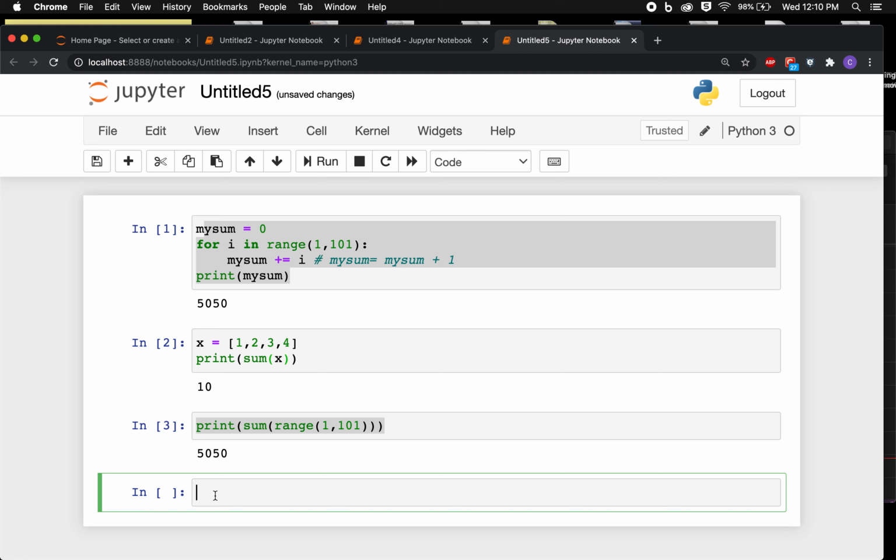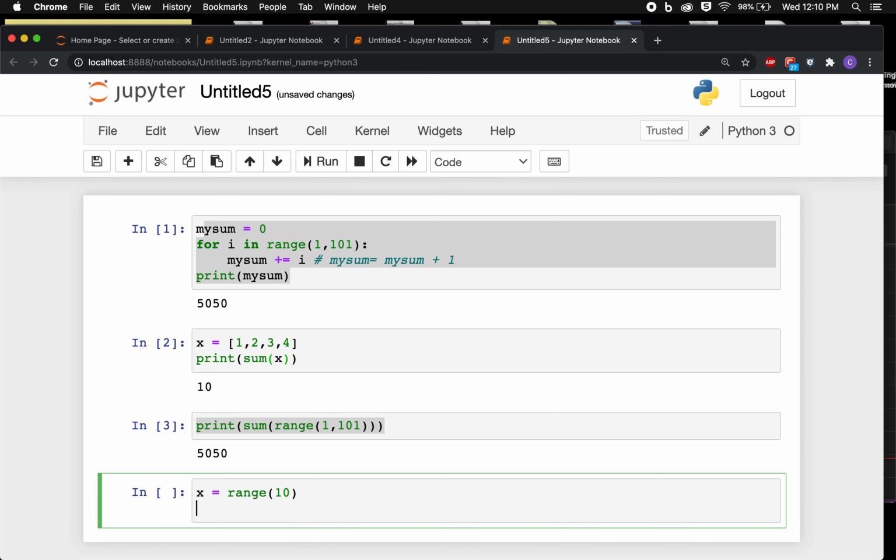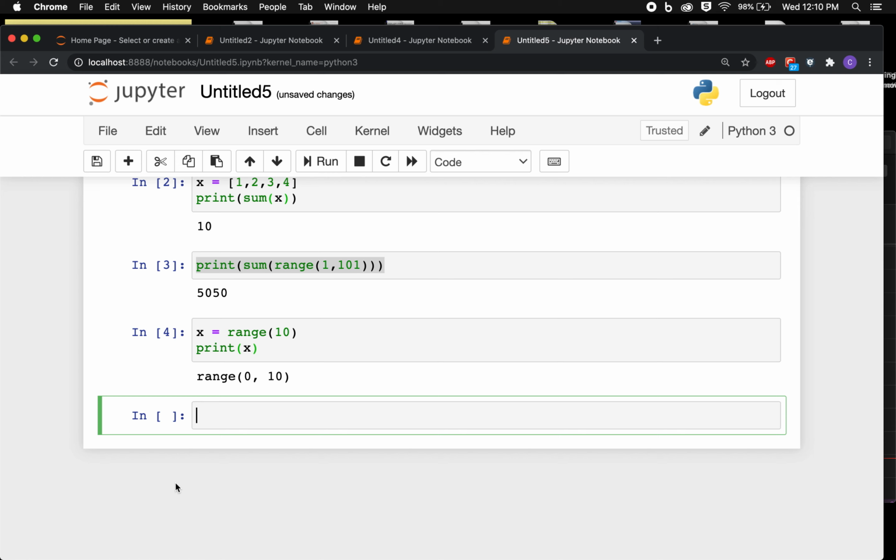Now, one of the things with range: if I look at x equal to, let's make it simple, range of 10, and print x, it actually doesn't give me back a list. It gives me back this range function from 0 to 10. The 0 is just the default value. Range is what's known as a lazy iterator. It's not technically an iterator, but it doesn't bother creating the list. When you call range, it only creates it on the fly, so it saves memory that way.